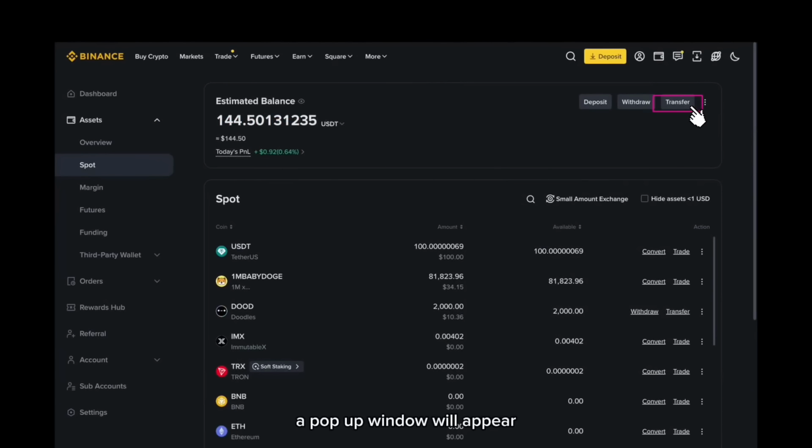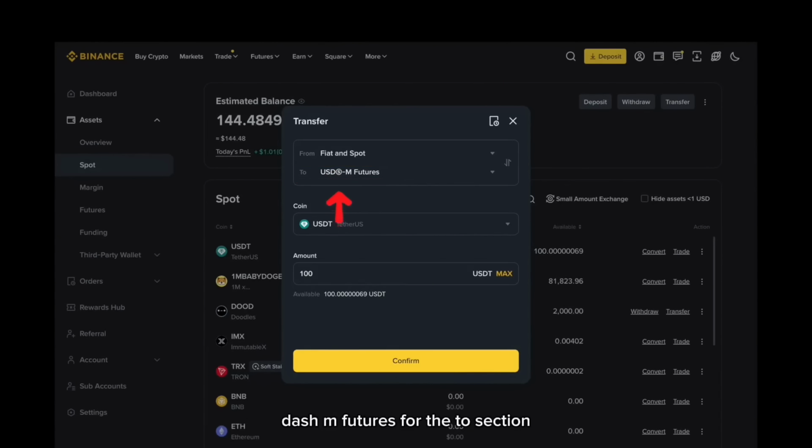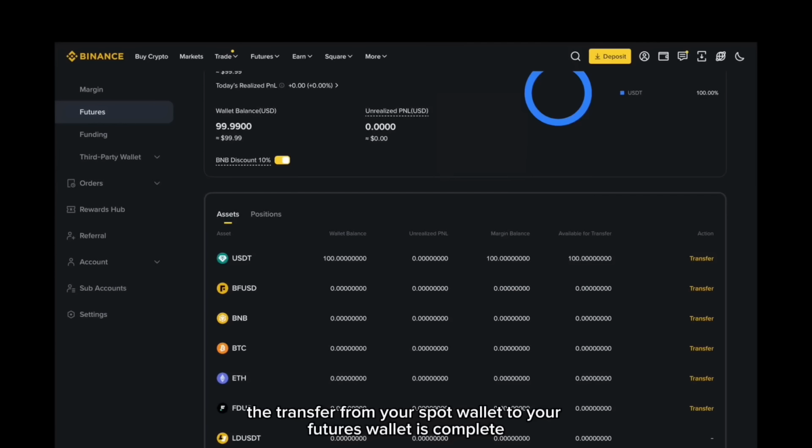A pop-up window will appear. Select Spot for the From section and make sure to select USDT-M Futures for the To section. Select USDT as the coin and enter the transfer amount you want to use for trading below. Click Confirm. Just like that, the transfer from your spot wallet to your futures wallet is complete and you're ready to trade. Now, let's start futures trading in earnest.